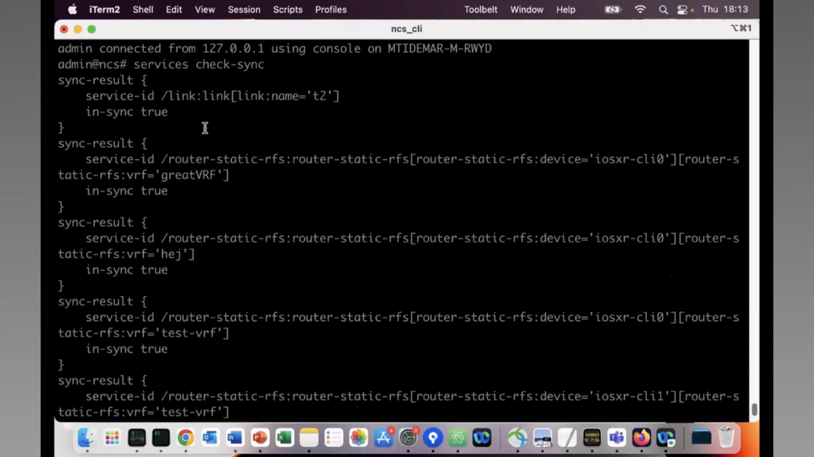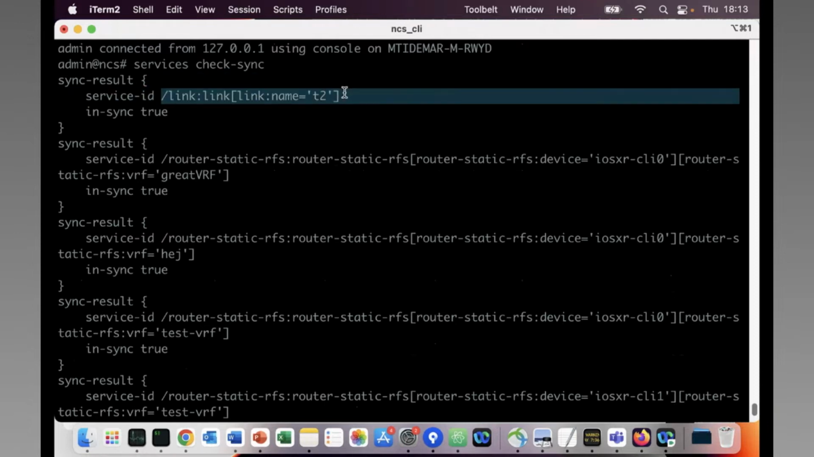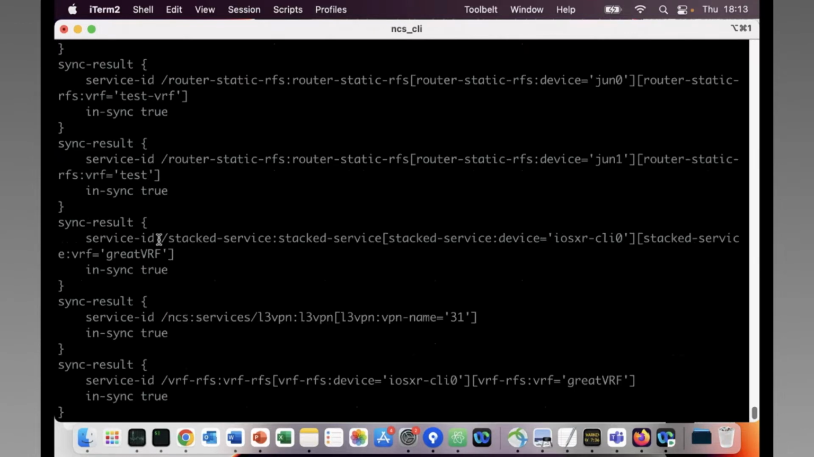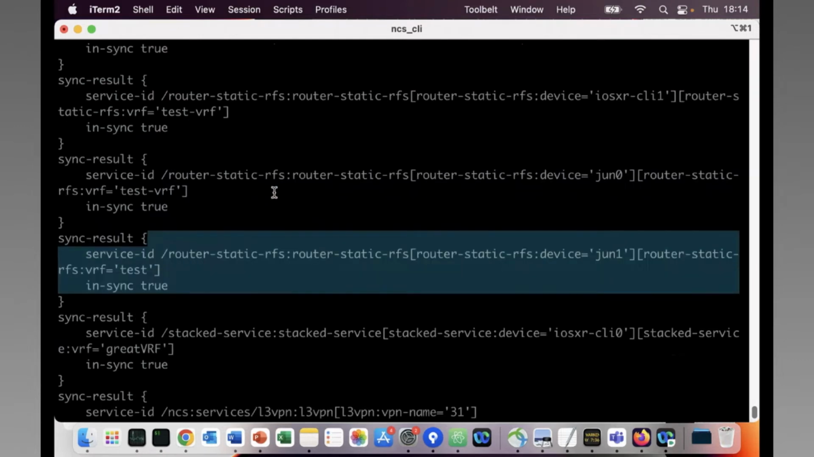So if you look at these results, you can see I have a link service, which is one of the example services you can look up in the examples folder, which is provided in the installation folders. This one is example 20 in getting started developing with NSO. Example 20 is a nano service, which is why it's in my CDB currently. You can also see we have stacked service and a number of router static services with different device types.